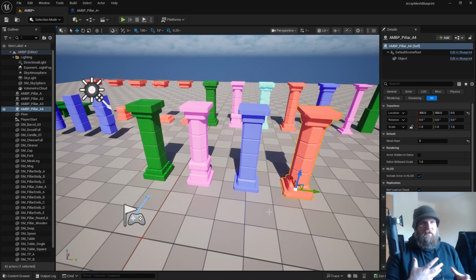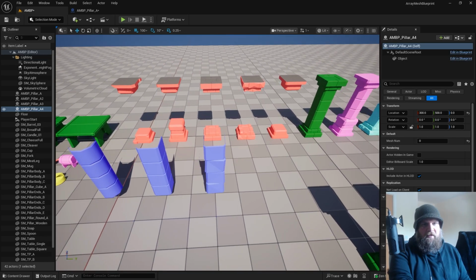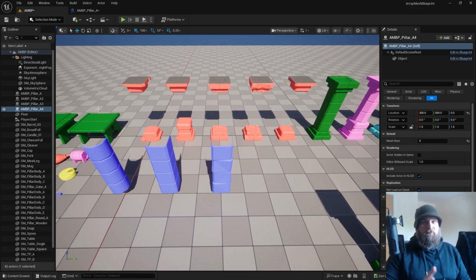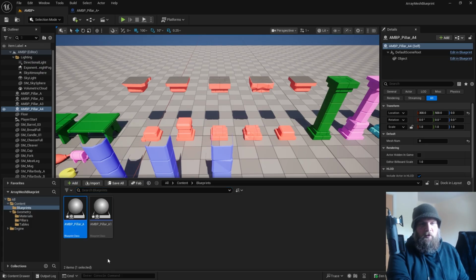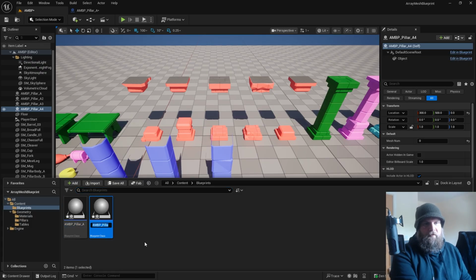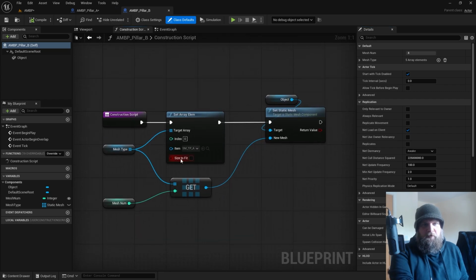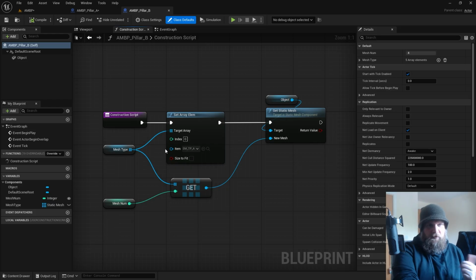But what if I want to do a little bit more variation? Well, that's why I've got this set up here. And this is really, really simple. It's ludicrously simple. So what I'm going to do is come into my blueprint editor. I'm literally going to copy paste this whole blueprint. I'm going to call this pillar B. So now if I open up this one, back into my construction script, I've just copy pasted the blueprint, so it's all exactly the same, which is great.